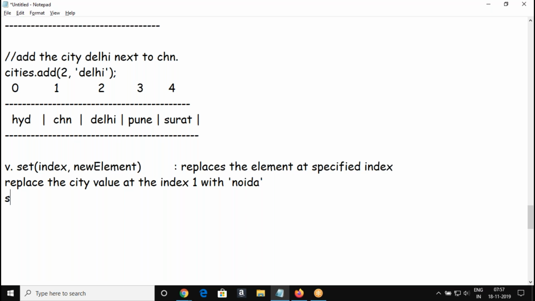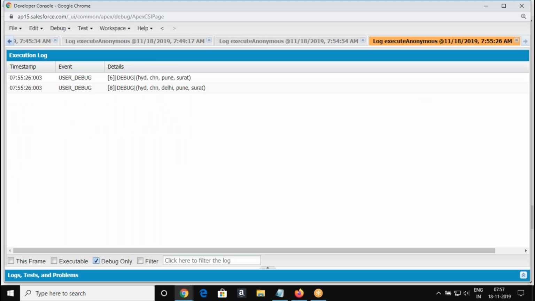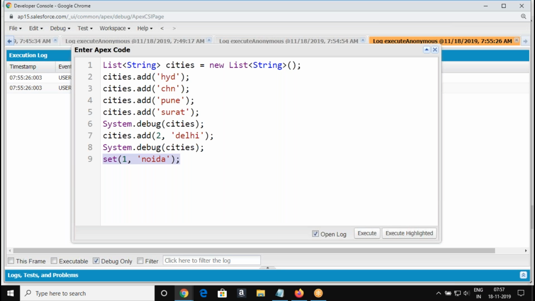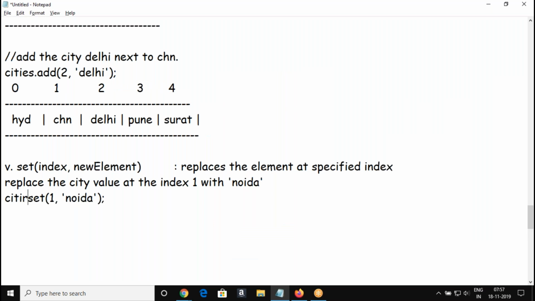So we are going to do set, index 1 and the new element. People got this? Set 1 comma Noida. Okay, cities dot set 1 comma Noida, right? So it's an instance method. So for which list, in which list you are going to do this, right? On which list you are going to perform this? On which list you are going to add the element? So the list name, method name.